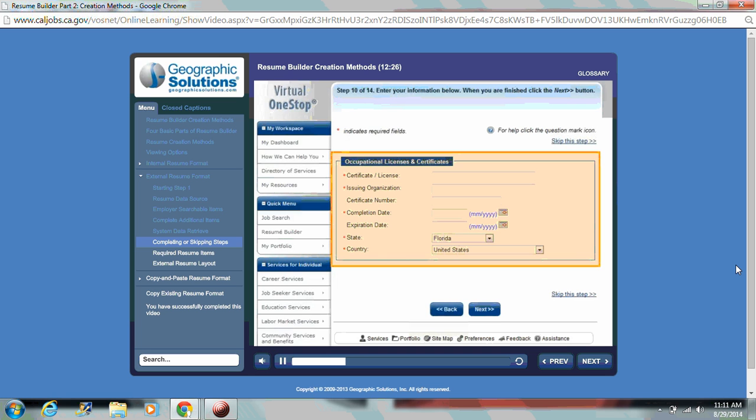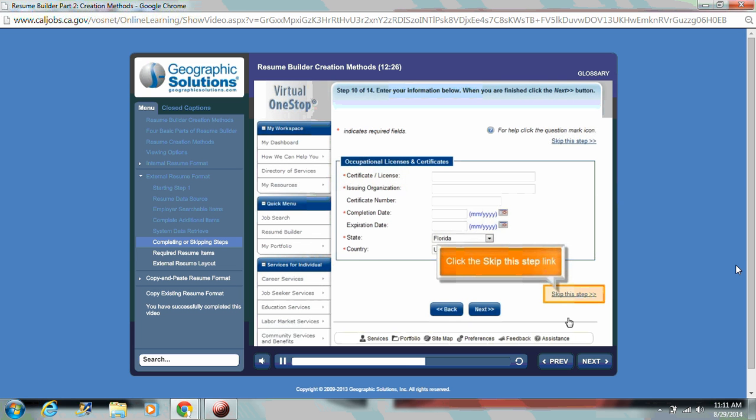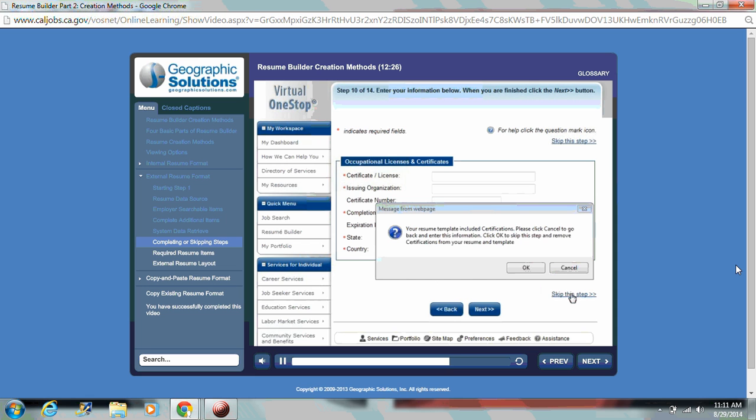Based on the resume template you selected or created, the system cannot advance to the next step until you perform one of the following actions. 1. Complete the required step manually, or 2. Click Skip this step to bypass the requirement. As with any resume creation type, if you bypass a step originally included in the resume template, the system will display a pop-up alert similar to this one. Click OK to remove the message.